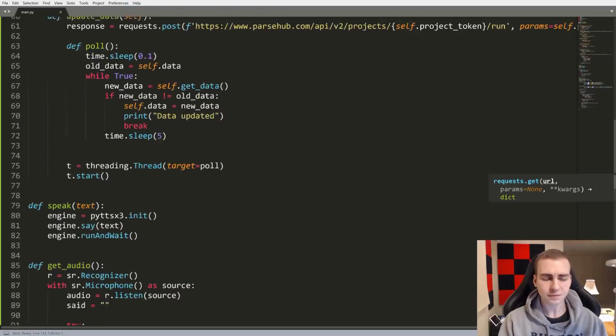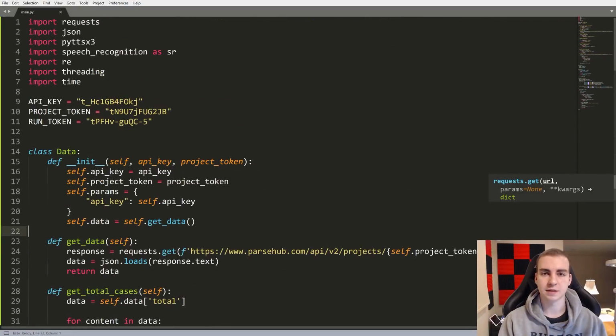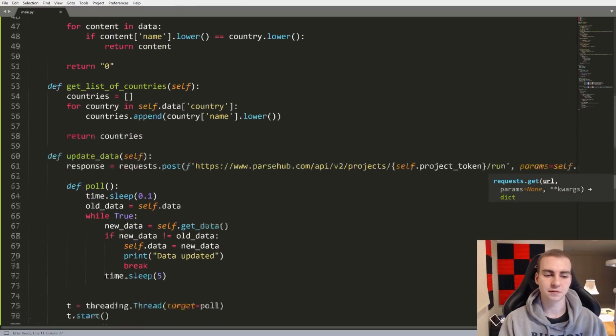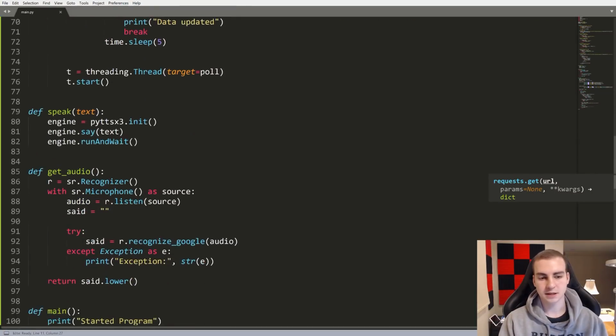I'll put a link to this code that we've written in the description in case you want to copy it down. These are my private API keys and stuff. I've just left them blank because I can't be bothered to really deal with them. I'll delete them after the video goes live. But yeah, that's the idea.